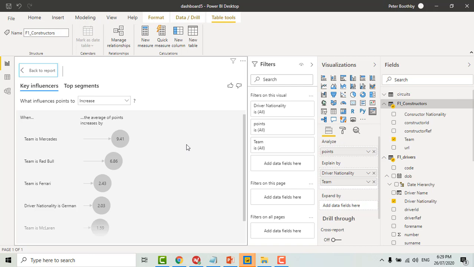Now the interesting thing about this is it's giving you an analysis, automatically, of what you could do to increase, in this case, your points. So if you want to analyze your points, as we selected over here, we're putting in the "explain by" the sort of fields that we think, you know, what effect would the team have or the driver's nationality have on increasing or decreasing the points.